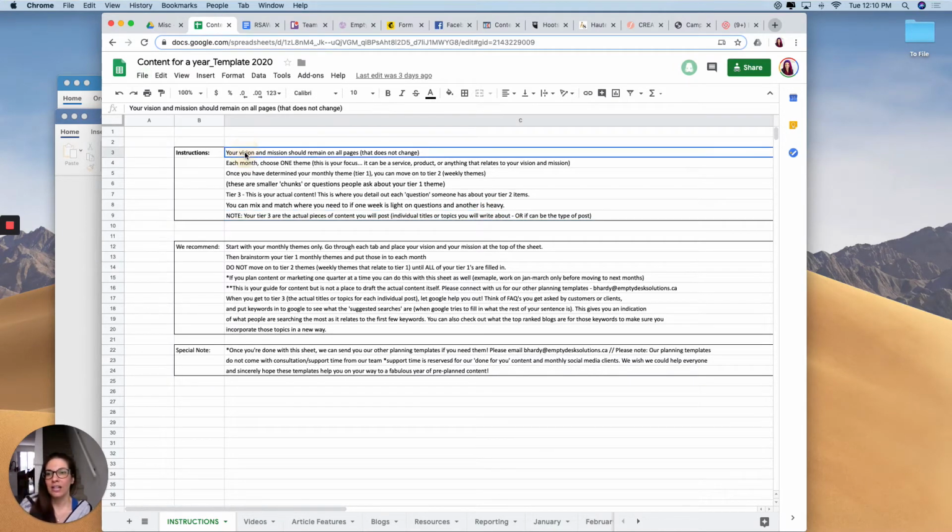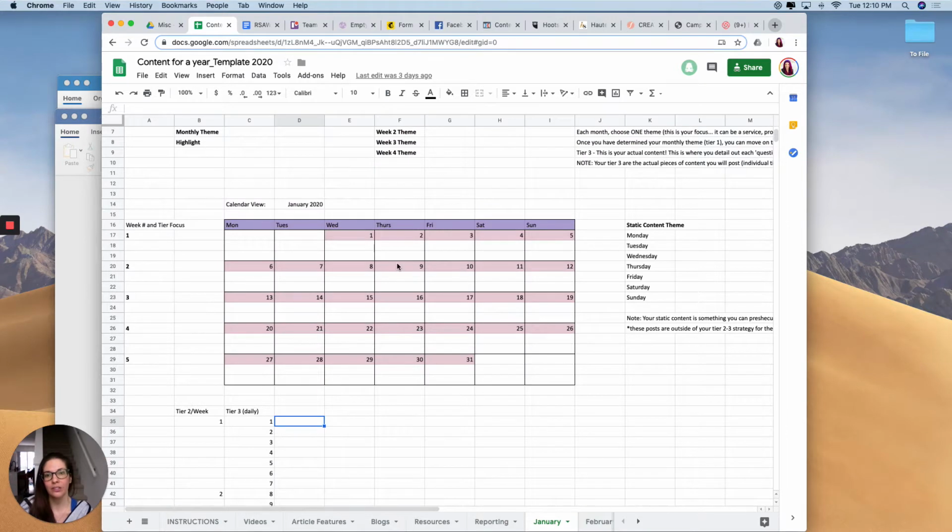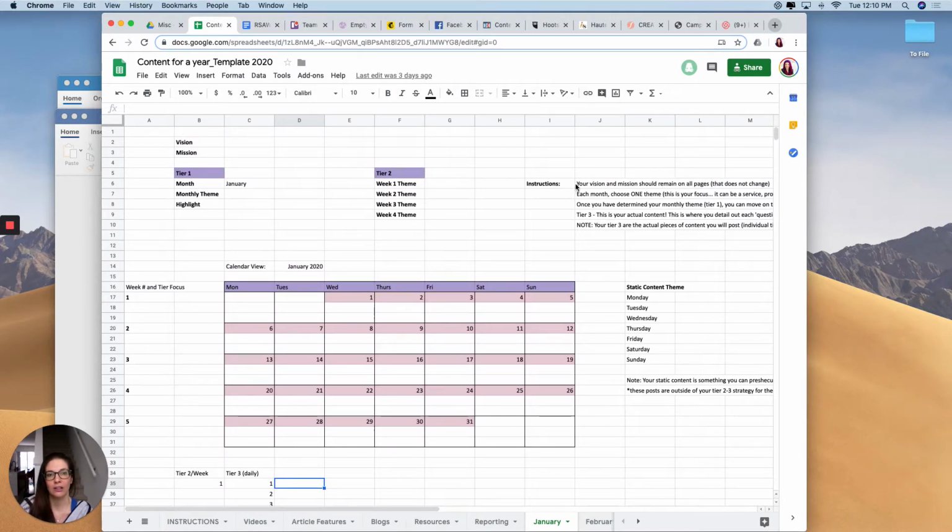So on the first tab, you're going to see the instructions, and they're very straightforward, so let's walk through this one at a time. There are a few tabs in the beginning here, 1, 2, 3, 4, 5 tabs, that you may or may not use. These are places to store links to different content or resources that you have so that it's handy in one place for you. But I'm going to skip over to the first month, which is January, so that you can actually see how this works. And there are instructions on each page as well for your reference.